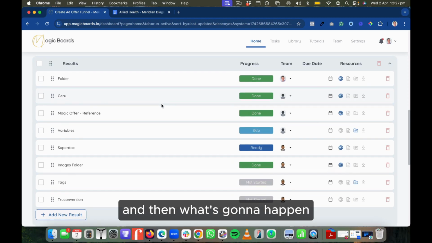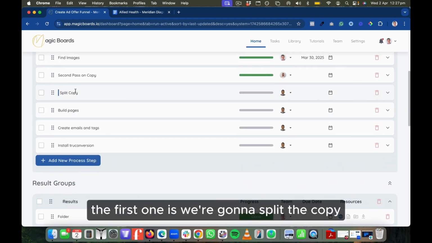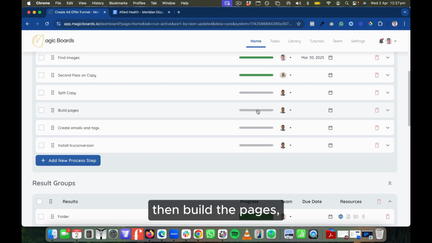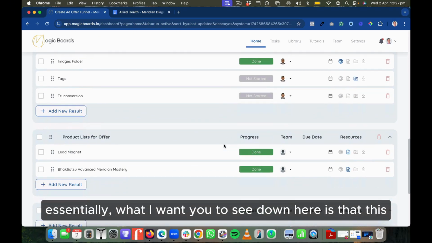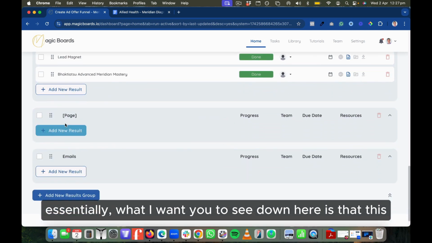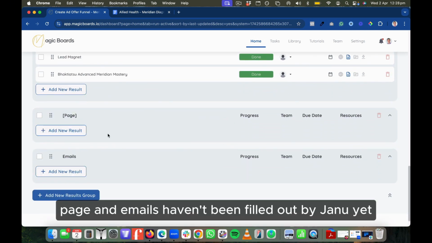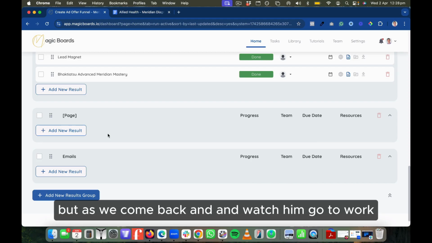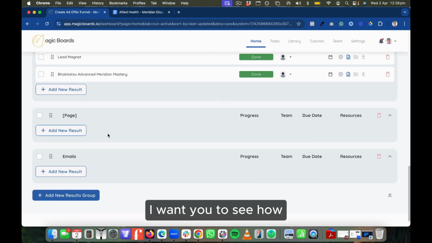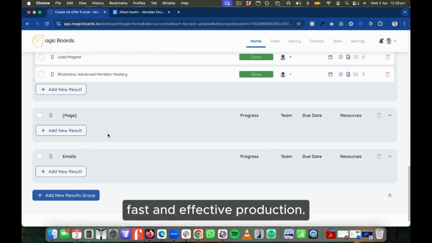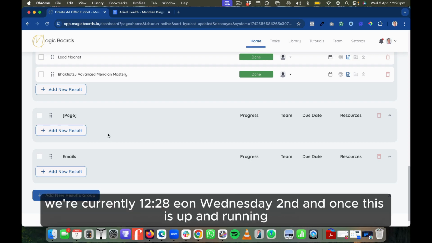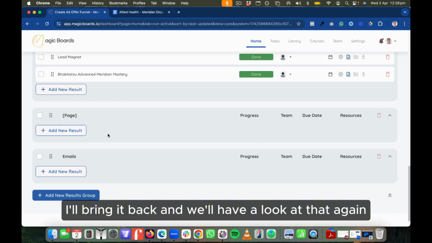And then what's going to happen in terms of this production, the first step is we're going to split the copy, then build the pages, create the emails, and install True Conversion. Essentially, what I want you to see down here is that these pages and emails haven't been filled out by Janu yet, but as we come back and watch him go to work, I want you to see how we set this up in order to get really fast and effective production. So I'm going to pause this. We're currently at 12:28 on Wednesday the 2nd, and once this is up and running, I'll bring it back and we'll have a look at that again.